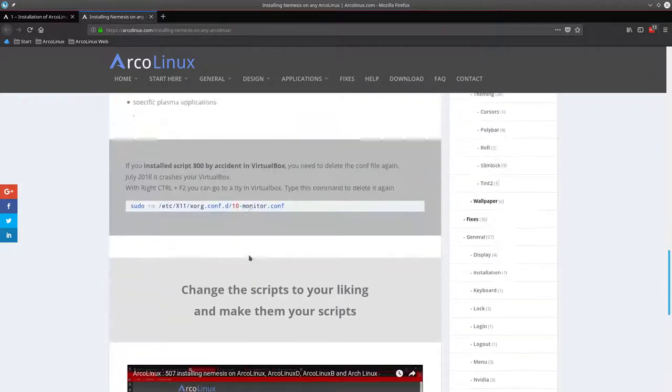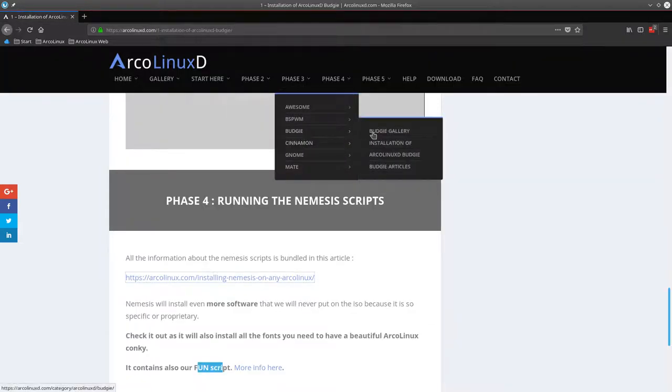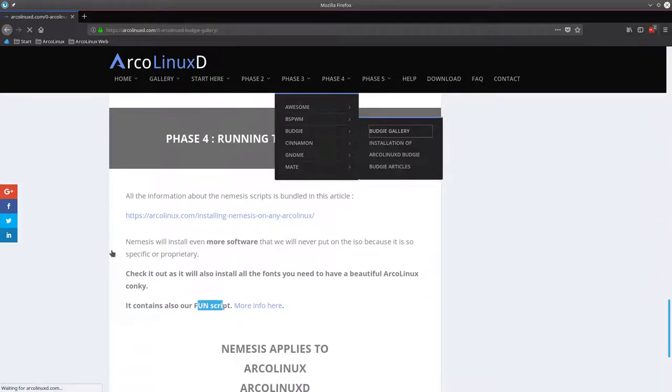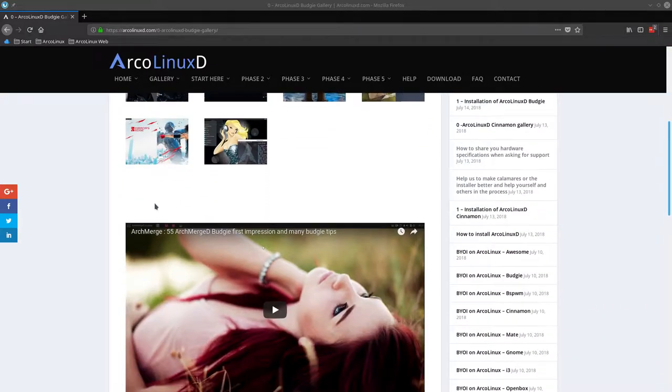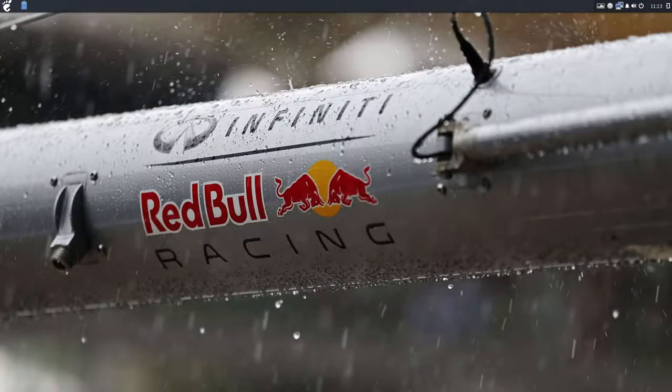Now, the next thing to do is make an overview video, I mean. So in phase 3 in Budgie, we have this Budgie gallery. And in this article, we need to have also an up-to-date video. And there it is. So lots of pictures, but as you see, Arch merged, so 55. This means that Budgie was really the very, very first of all the videos that I made. So we need to update this one. So let's tweak and theme our system. That's the goal or the purpose of this video.